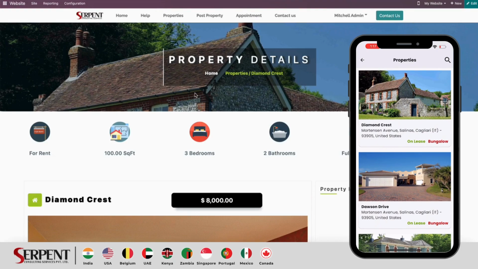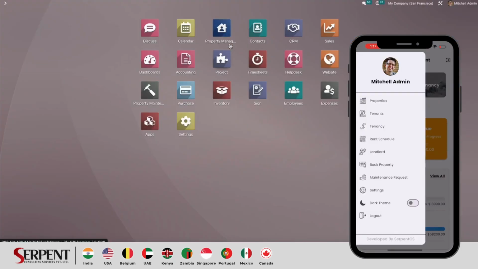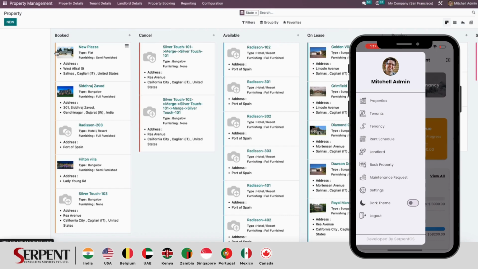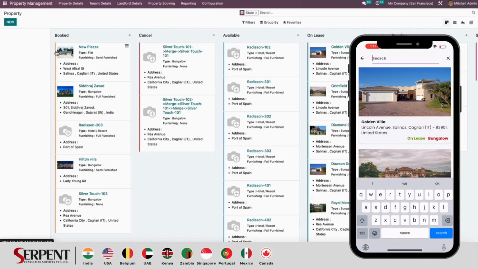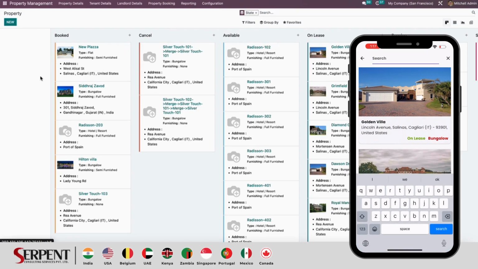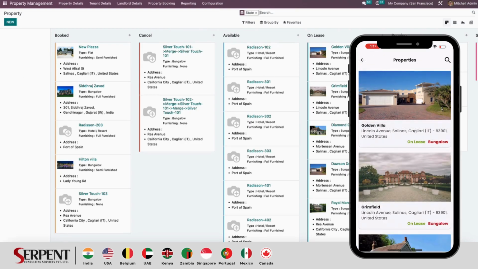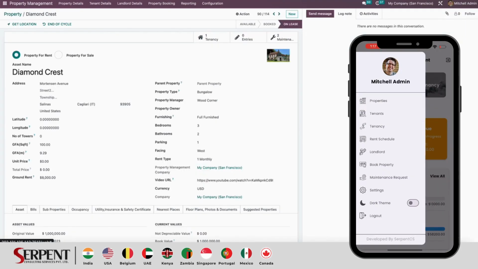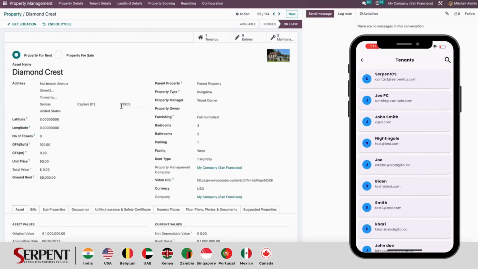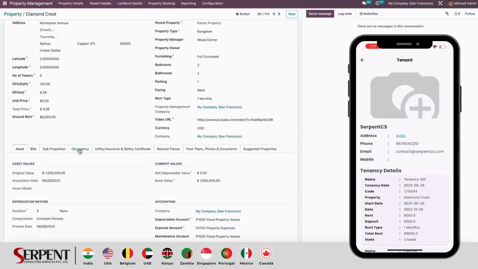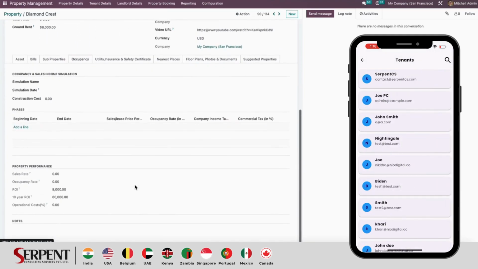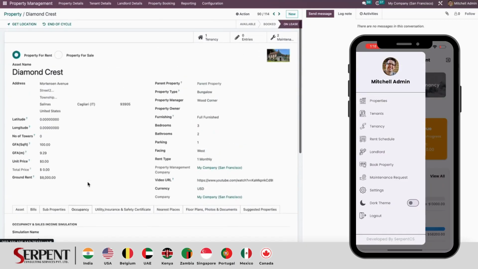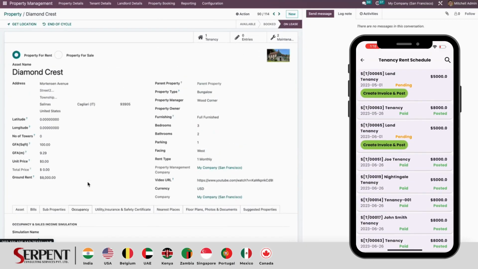Now, this property management application is mainly for property agents and dealers. They can see a list of details for the different tenants, their contact details, their tenancy schedules and everything. They can just view through the property. All of the property details are here, and they can see the rent schedule, the occupancy, and what the ROI of the property is, and the overall details.